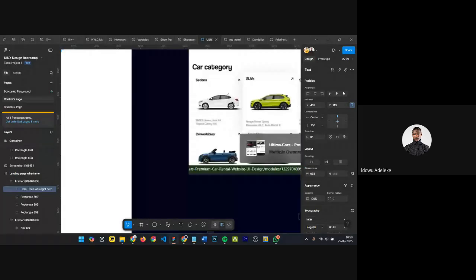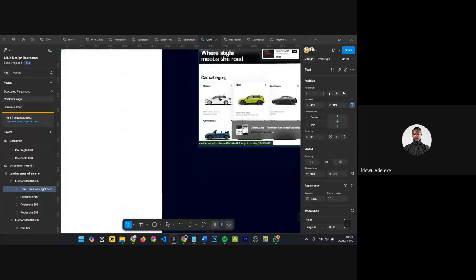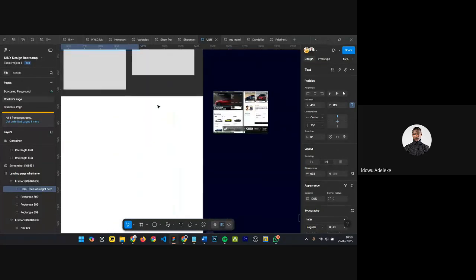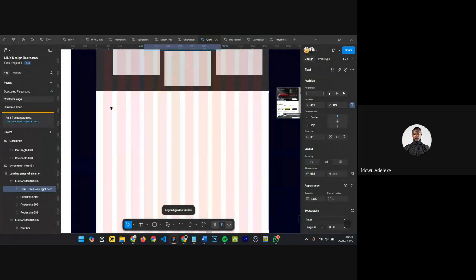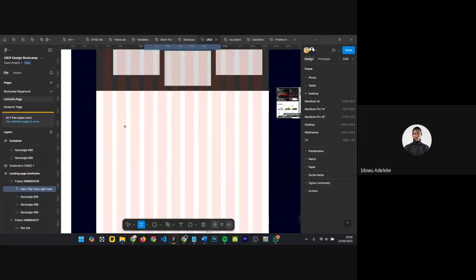So let's just design the card now. We have 3 cards. 1, 2, 3. So then put up my layout grid. You can see now, here we can come in handy. Click frame. So, frame.